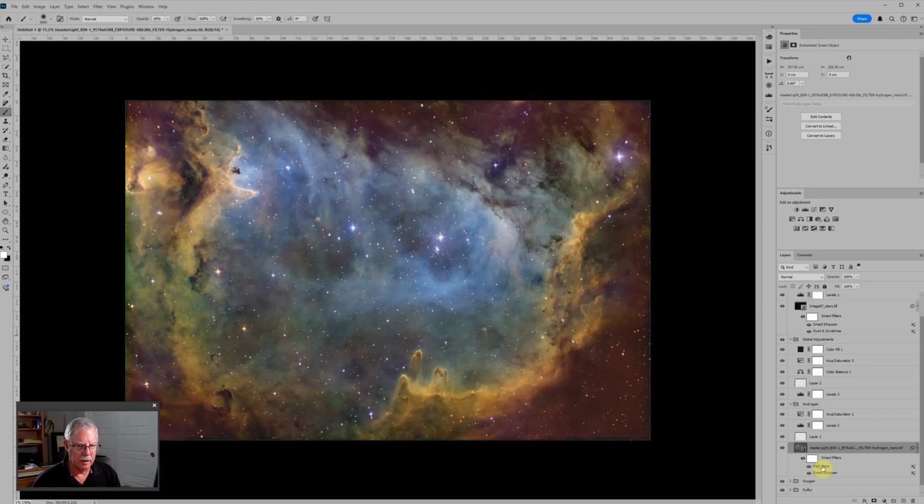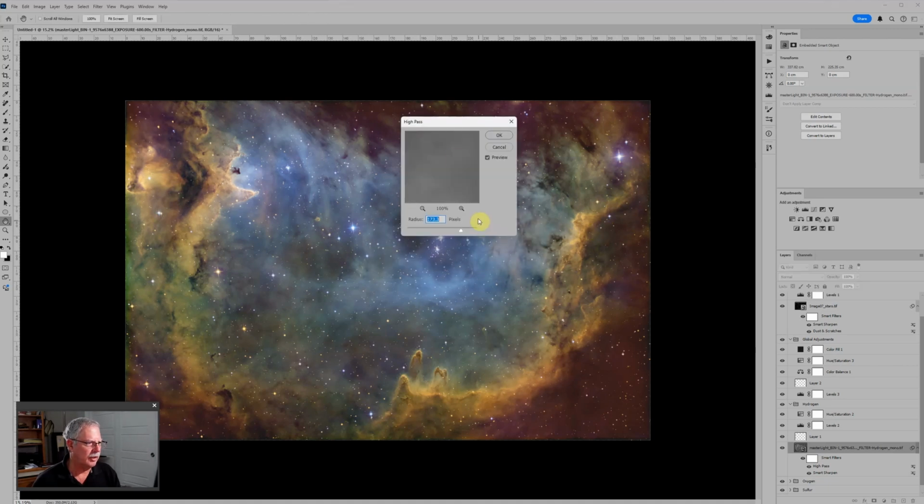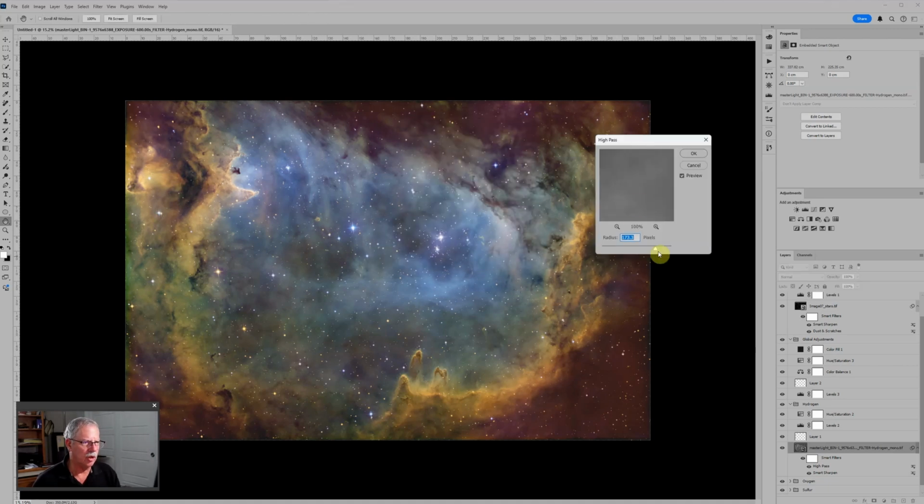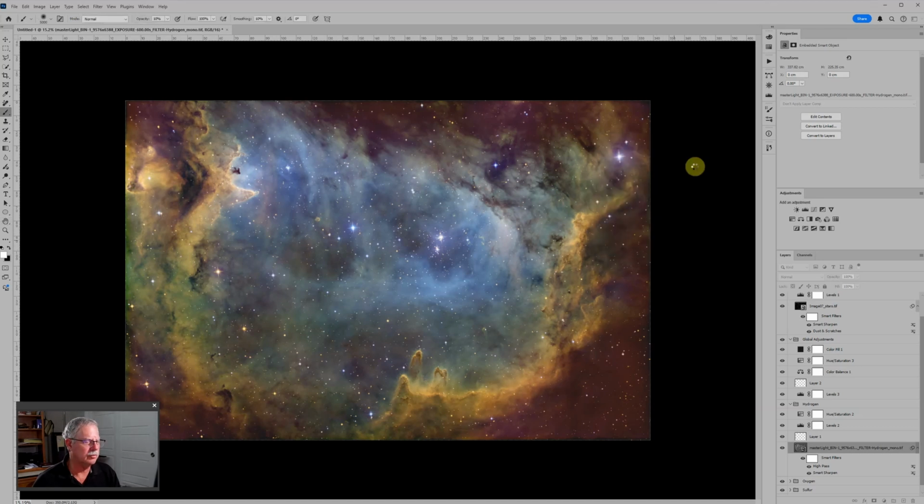Now I can double click on this high pass smart filter, and we can adjust the filter settings to find a value that looks like it works the best. And what this is doing is creating halos, and the halos create local contrast. And every image likes a little bit different spot. I think right in there looks pretty good.